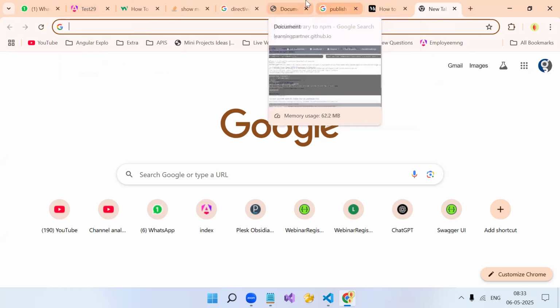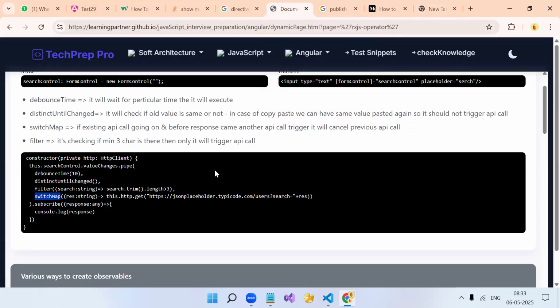So see, again, I will add that. What my thinking about switchMap is, in simple language, let's say I don't have an ID of the user, but the API is designed so that you send the username and I will give you the ID. Let me continue.